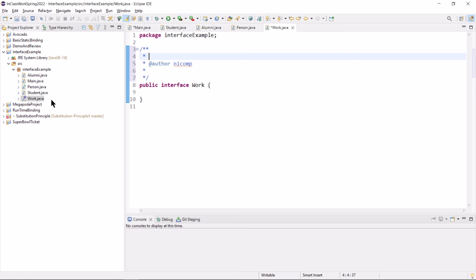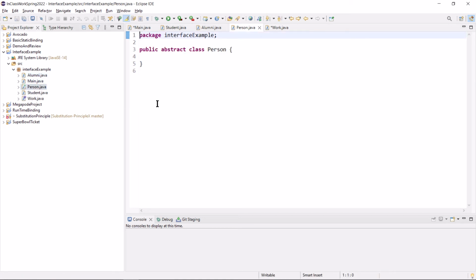We have our interface now. We have our abstract base class, and now let's tell the abstract base class that it implements the interface. Implements Work. No problem, no errors. We don't have to do anything else. Since this is an abstract class, we're good to go.